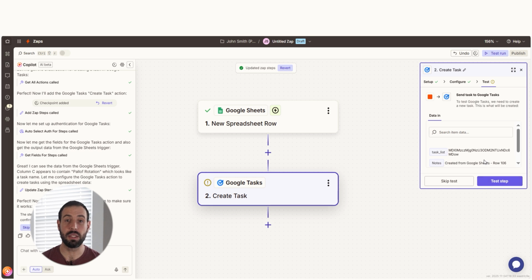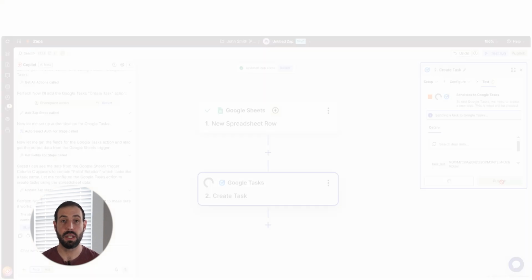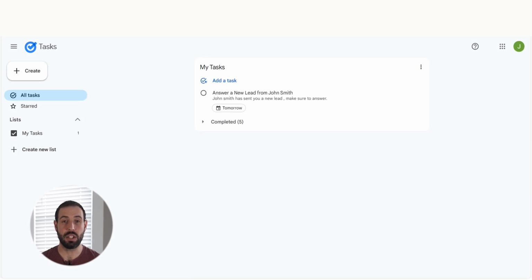Once that's complete, I'll test the step. Let's check our Google Tasks account to make sure this worked. Yep, there it is. This is ready to turn on. Now, whenever a row is updated in our Google spreadsheet, it will automatically be sent to Google Tasks as well.